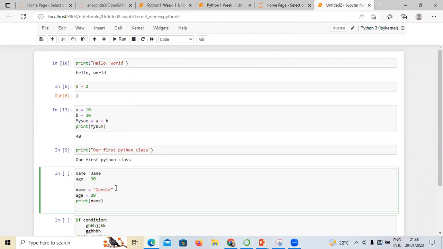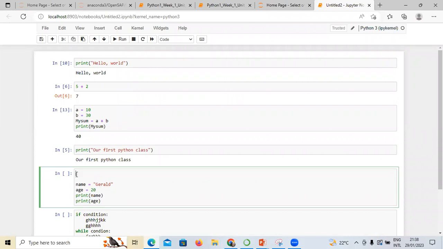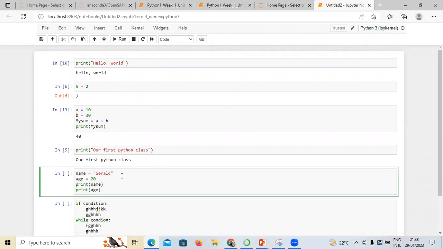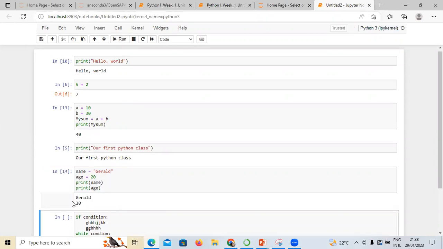I can also just print age. When I do that, I need to remove this. If I don't, it will bring an error because that cell is active. So after I do this, I can just run it. When I run it, it will print for me Gerald, and it will print for me 20.